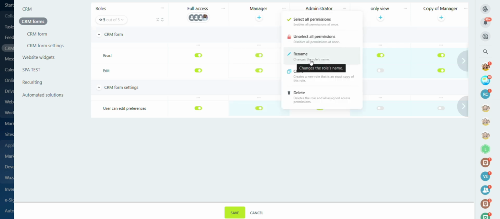Rename: change the role name. Clone: create a copy of the selected role. Delete: remove the role with all settings.